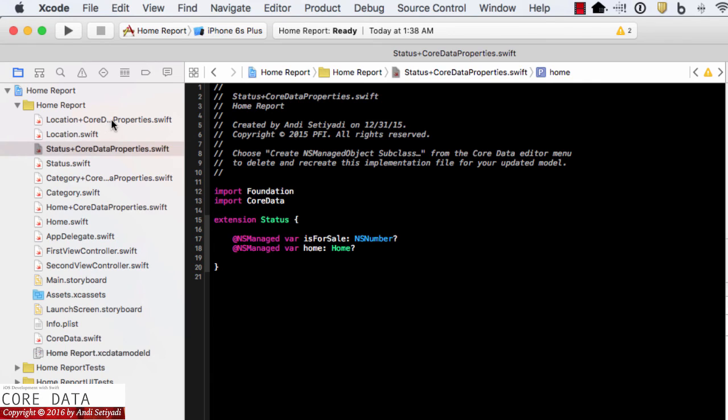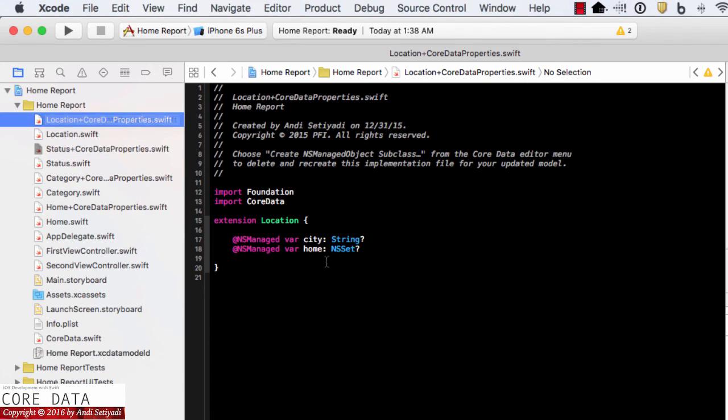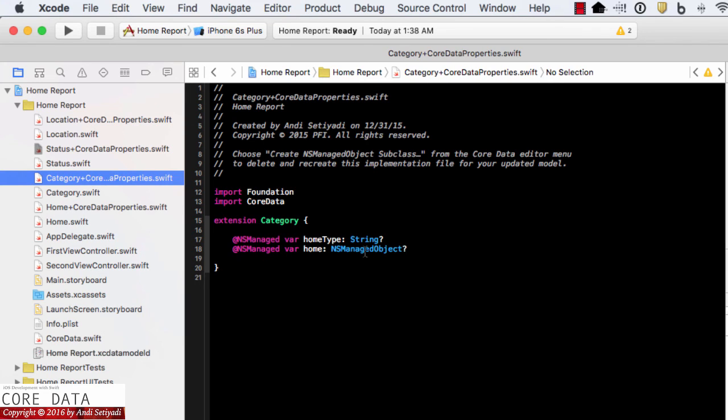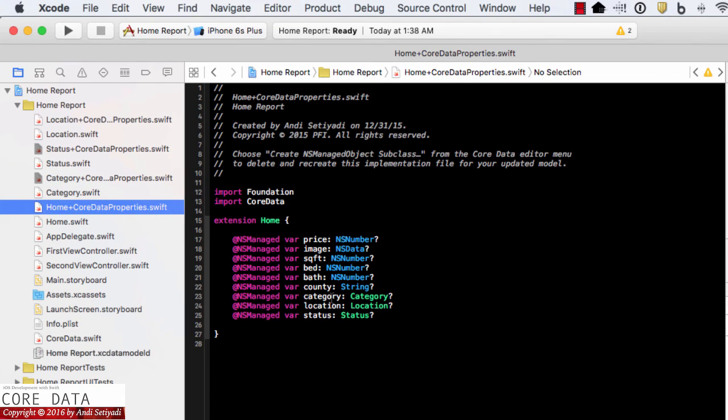And let's check the other entities that we have here. For the location, remember that one location can have many homes, so the array of homes is being represented by an NSSet. So let's double check on the category. Again, I'm going to change this into a Home. And under home, the category is represented by category, location with location, and status with status entity. And notice when we set the price with a double in our model, it's being mapped into an NSNumber. And the binary data for the image is being mapped to NSData. The other integers are being mapped to a number, and string is still the same as a string.